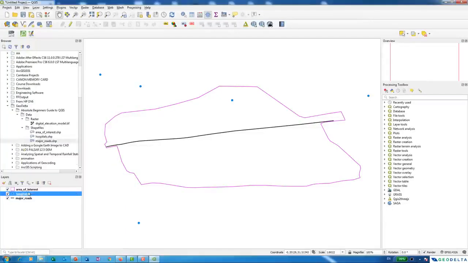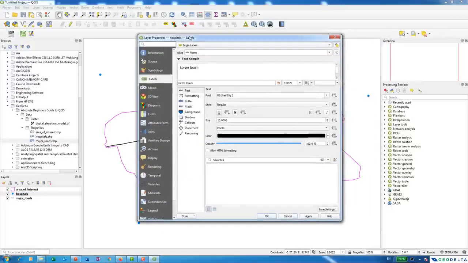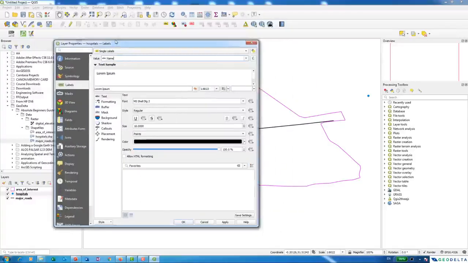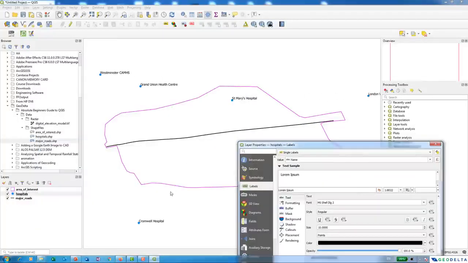So I'll go to properties again and go to labels, select single labels, and from here select the column name under which each and every name of the hospital was contained. And from here you do have some text options as well. You can go ahead and select a different font from here, and you can select different styles. But for the time being, I'm just going to stay with the default text. After that, when I click apply, you can see that the name of the corresponding hospital appears right beside the point feature over here.